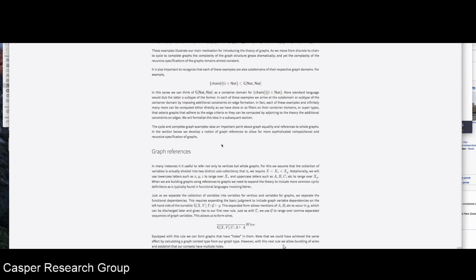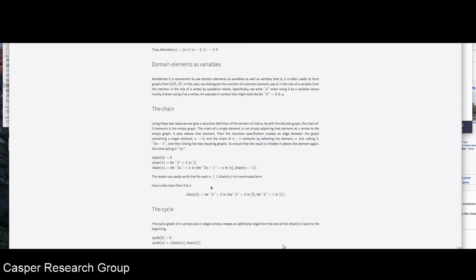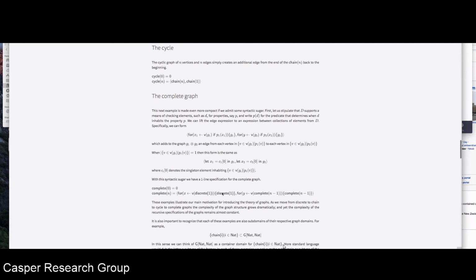The link is in the description, and then what I said before: if you look over the examples, discrete graph is a one-liner, chain graph is a one-liner, cycle graph is a one-liner, complete graph is a one-liner. Here's the one-liner right here. As the complexity of the graph goes up, the specification for the graph remains roughly constant.